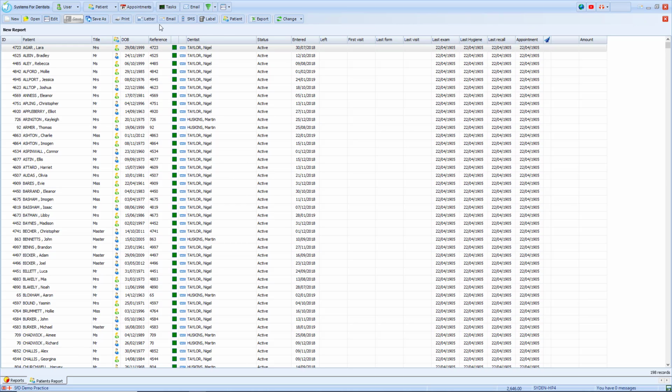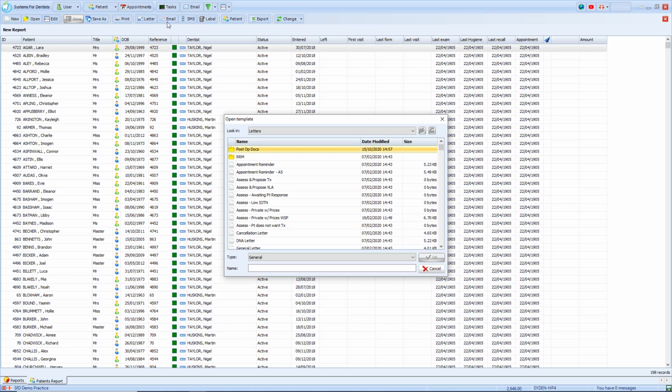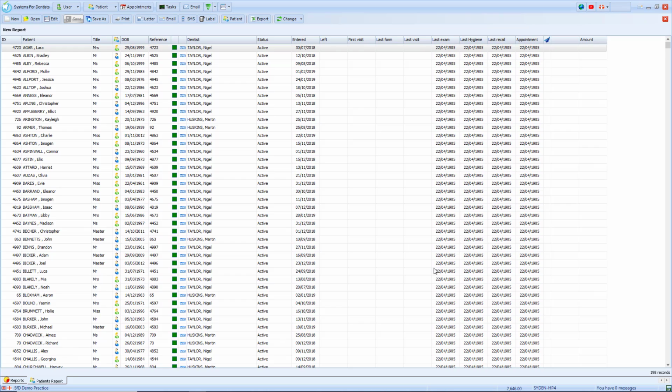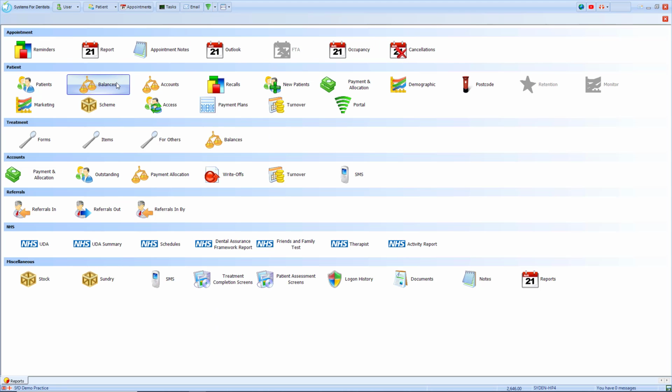Here I show you how to send a general letter to all of the patients in that list. Just select, push OK, and they would all receive that letter. Selecting the top right X allows us to close the report and move on to the next one.